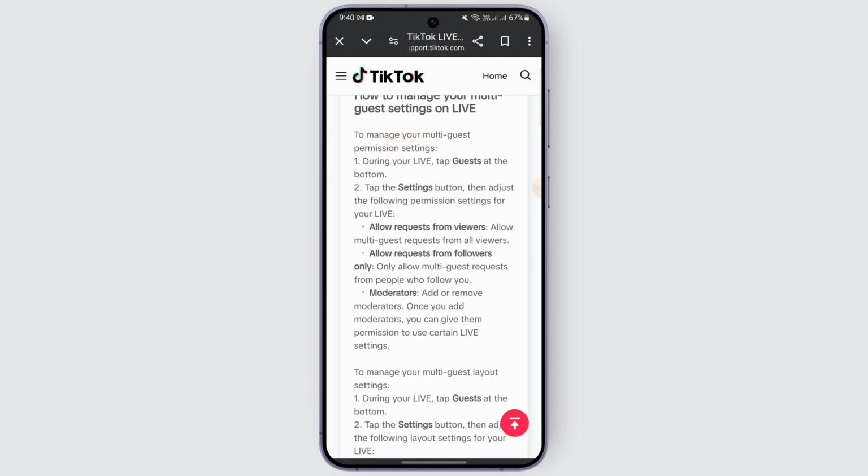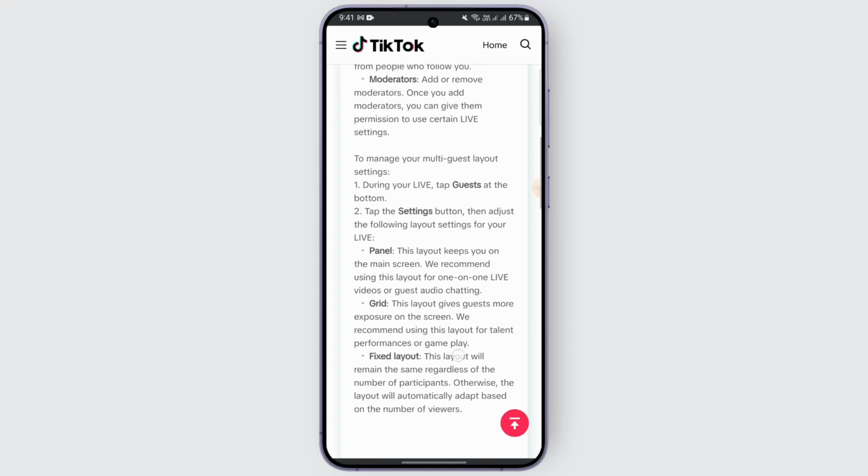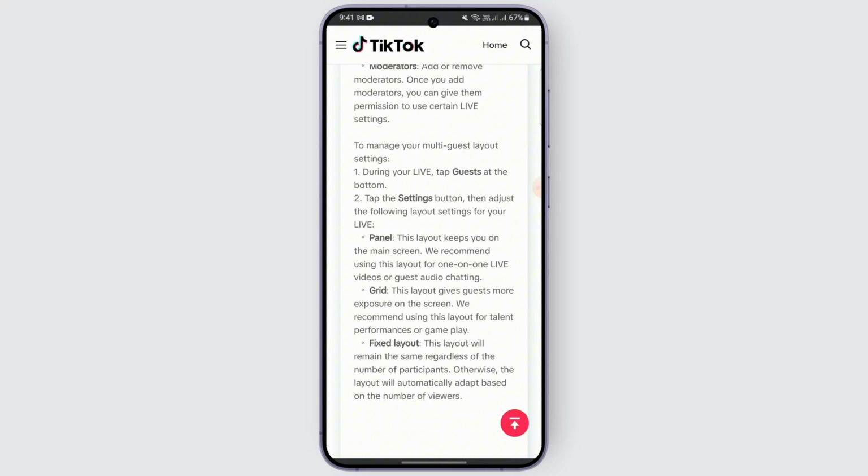First of all, you just need to go live. During your live, tap guest at the bottom and then tap on the settings button, then adjust the following permissions like allow requests from viewers, allow requests from followers only, or moderators. After that, to manage your multi-guest layout during your live, tap guest at the bottom, tap settings button, then adjust the panel, grid, or fixed layout.